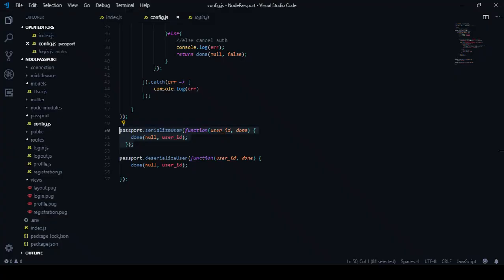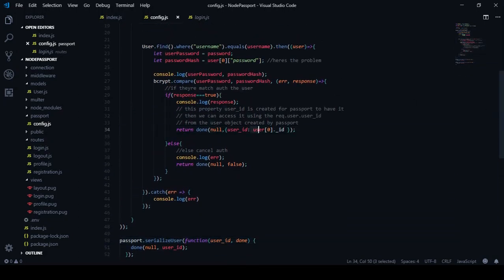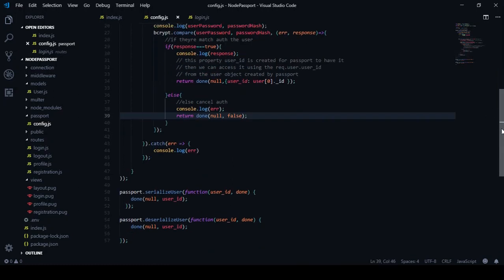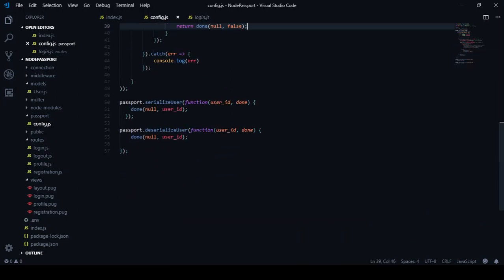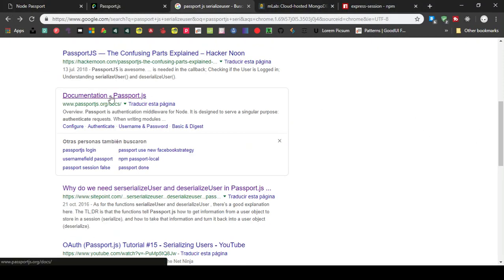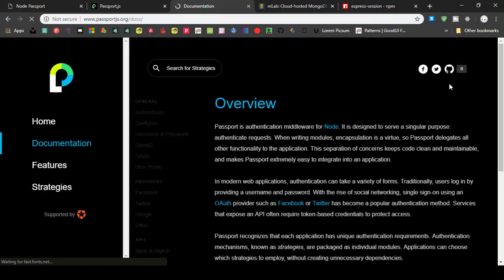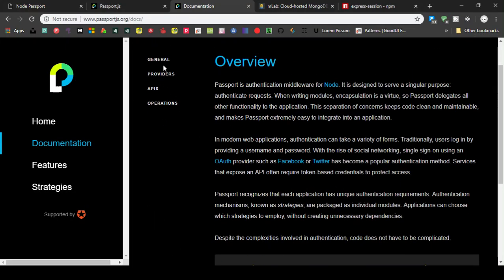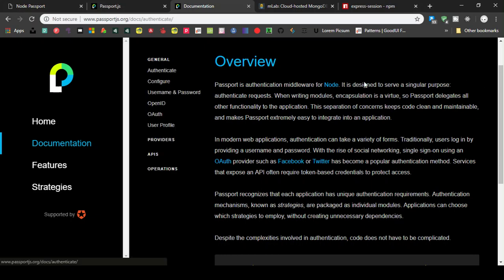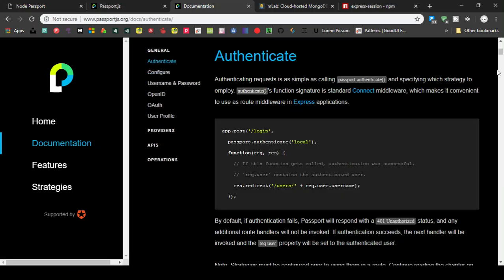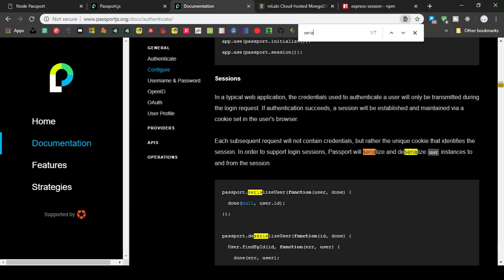So what it's going to do is use this user ID in order to send into the cookie, or into the session, the Passport session, this user ID that I'm passing here. Okay, so this is what I'm using to serialize the user and deserialize it. But I should be able to get it. But API providers general. This is general authenticate. Let me check. Okay.